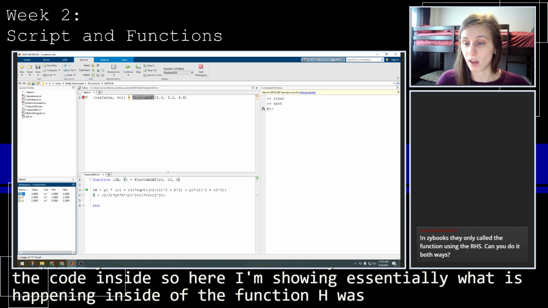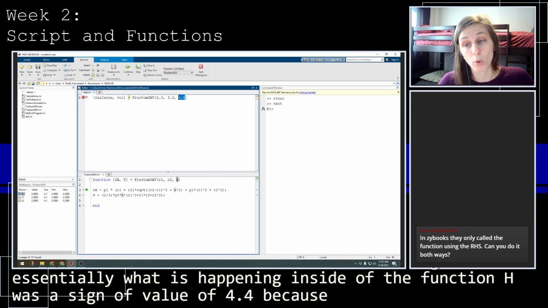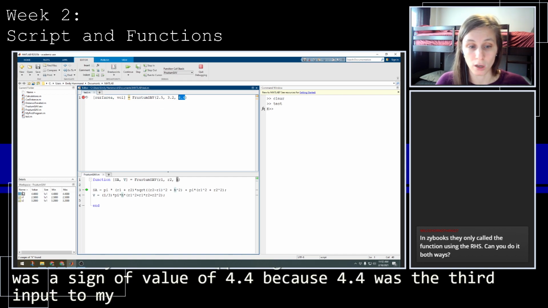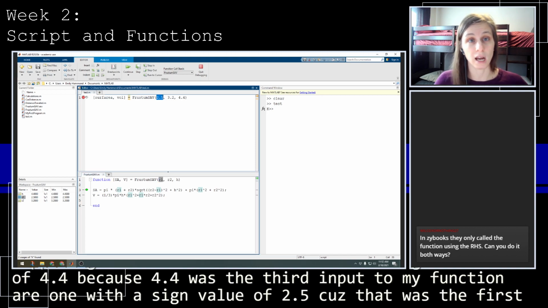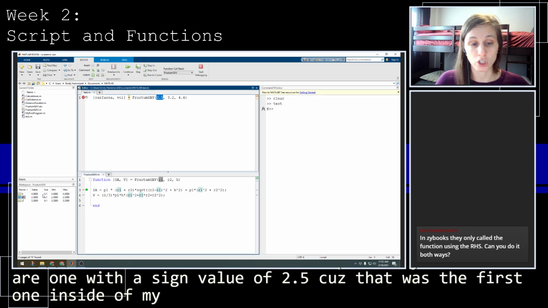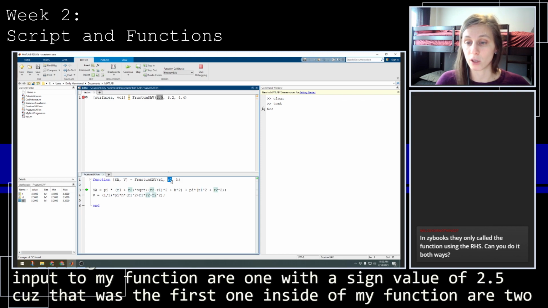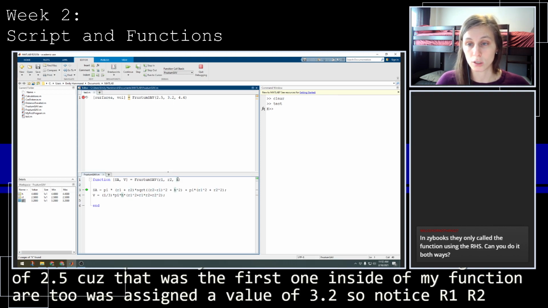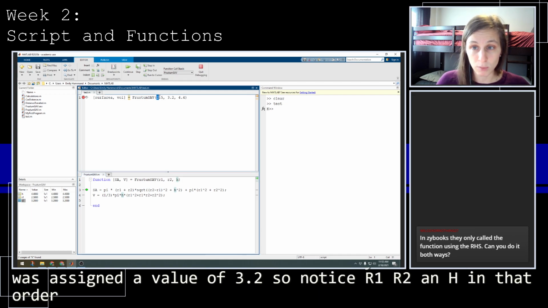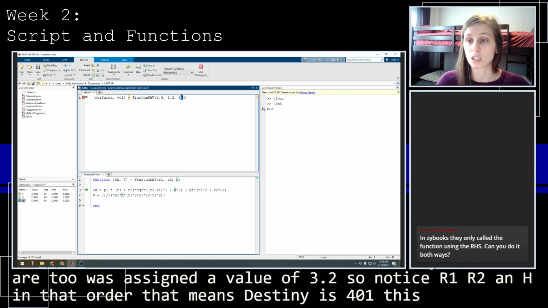H was assigned a value of 4.4 because 4.4 was the third input to my function. R1 was assigned a value of 2.5 because that was the first one inside of my function. R2 was assigned a value of 3.2. So notice R1, R2, and H in that order. That means this is going to be used for R1, this is going to be used for R2, this is going to be used for H.